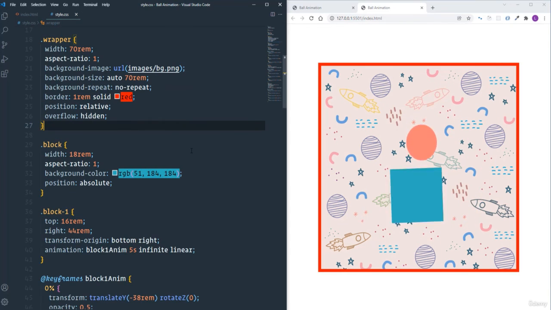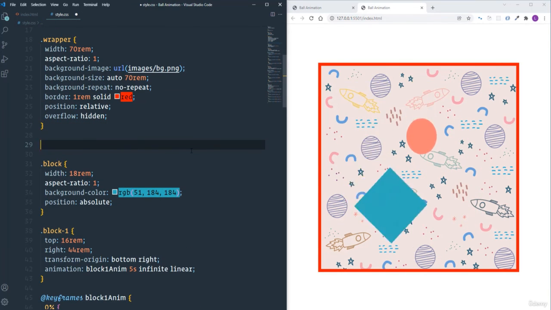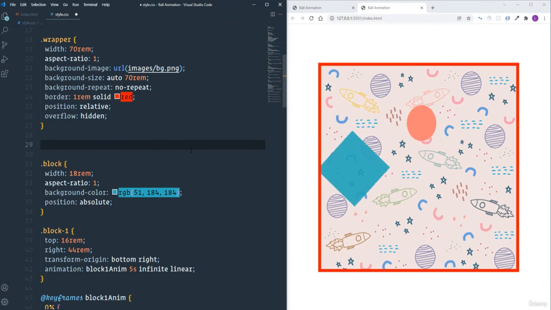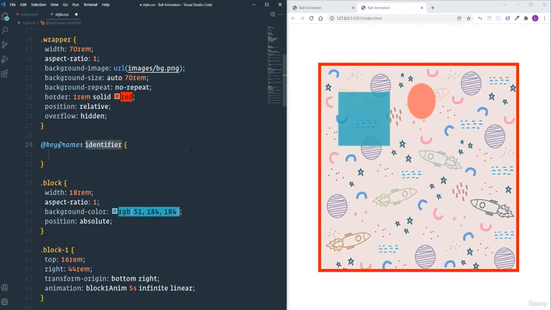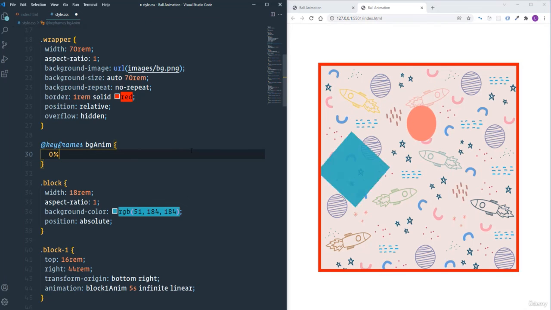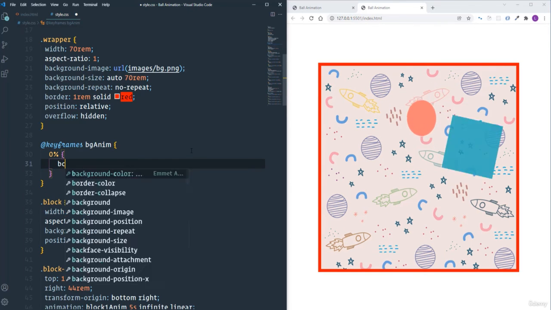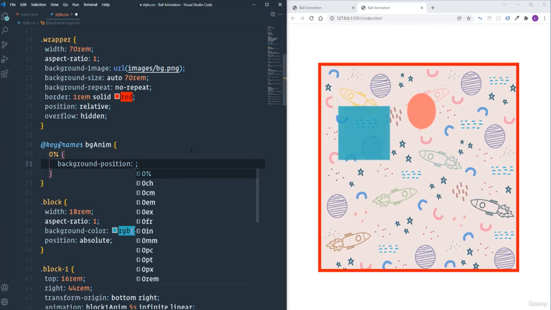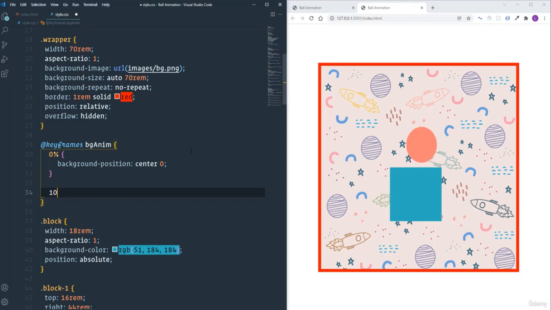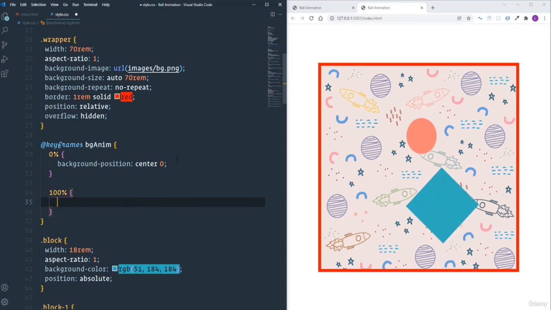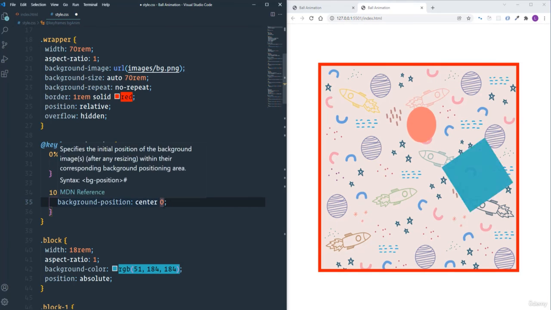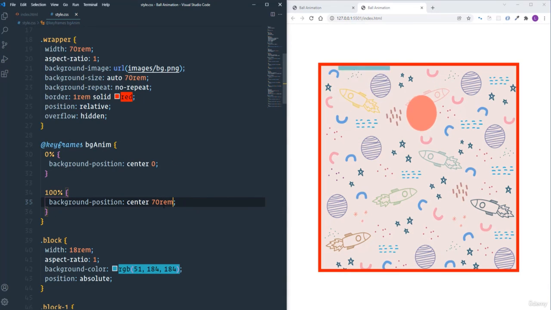So now we need to animate the background. During the animation, we need to move the entire background down, and I'm going to do that using the property called background position. First of all, let's create keyframes with the name bg anim. So at 0%, I'm going to set background position to center and 0. As for the 100%, the background position is going to be center and 70 rem. So the keyframes are ready.